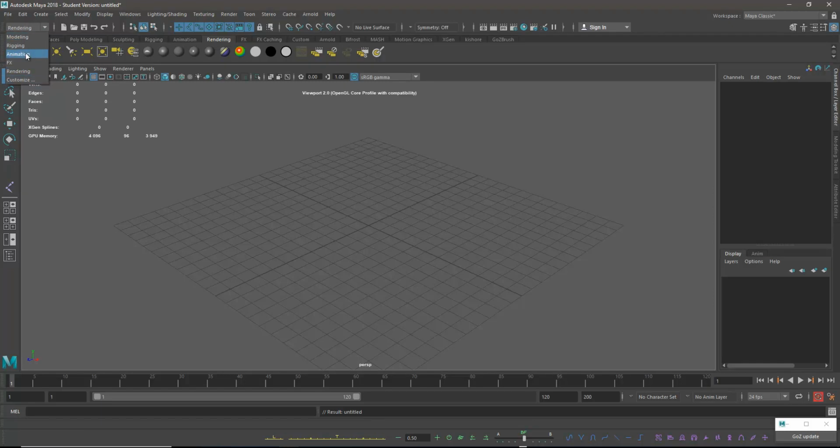From here to here is the status line. In the status line, you can create a new scene, open or save, undo, redo. These are all just folding buttons.